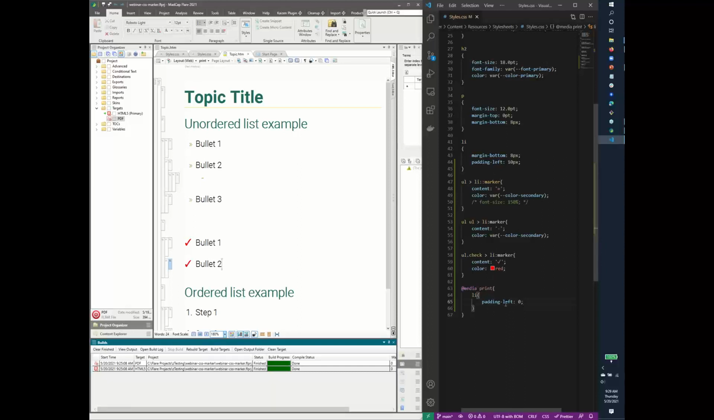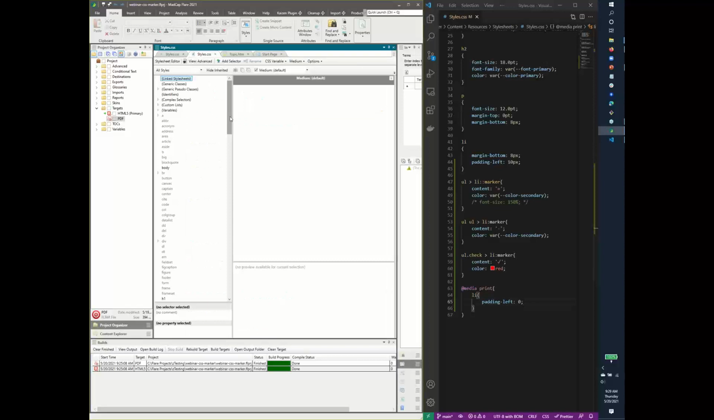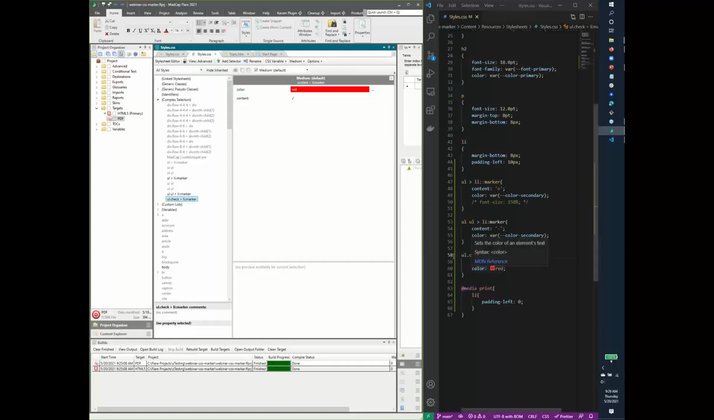Now, before I go much further, I just want to point these things out in the Flare style sheet editor. So if I come back here, I'm going to open up the Flare style sheet editor. First of all, I'm going to find these selectors, like on line 47, 53, and 58. These are going to be in my complex selectors dropdown right here. You see them here, here, and here. And I've got ul.check li marker selected here. You see the exact same properties represented here in the style sheet editor as what I put in the style sheet itself. You do not need to use code to do this.